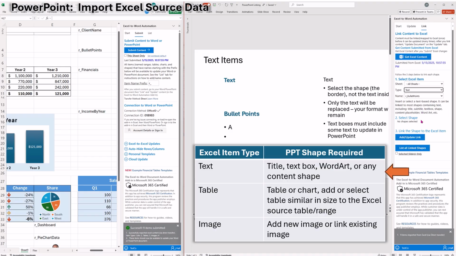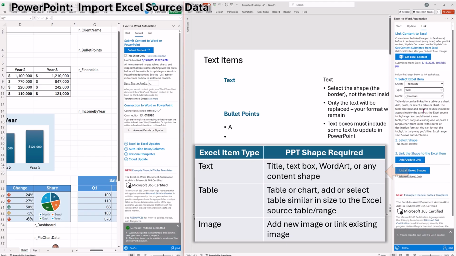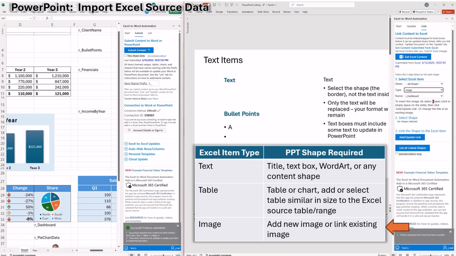For text items, the PowerPoint shape can be a title, text box, word art, or any shape that contains text. Excel table items can be linked to a PowerPoint table or a chart. Add or select a table or chart that is appropriate for the Excel source table range. For image items, you can link an existing image, or the add-in can insert the image if you deselect shapes by clicking an empty space on the slide. Link the shape to the Excel item by clicking Add, Update, Link.